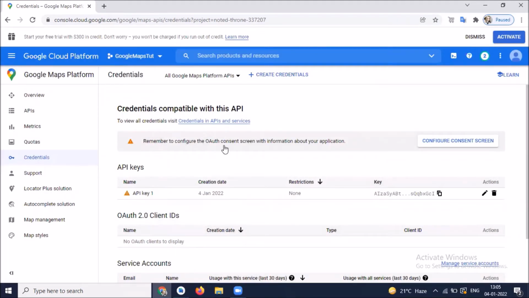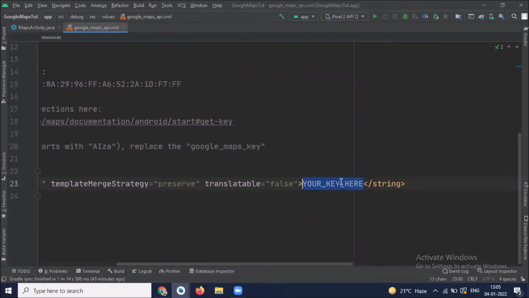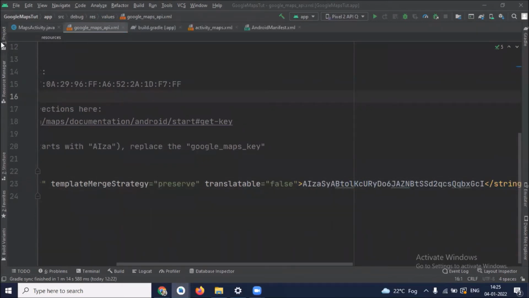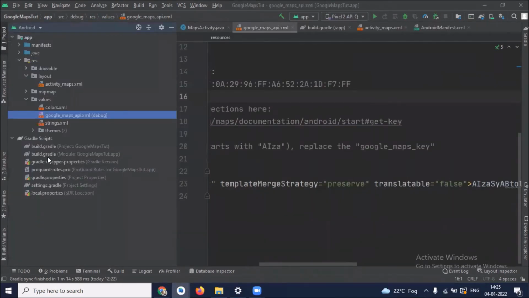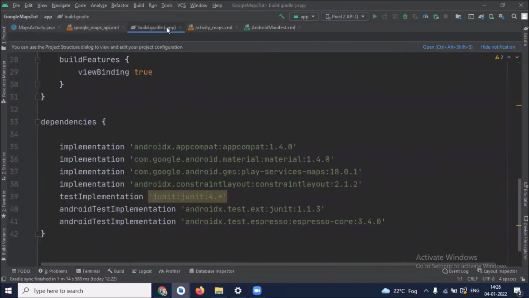Now go back to our Android Studio. Now open google_maps_api.xml. Here we paste our API key. Now after getting the API key, our next step is to check dependencies in build.gradle app level. So open build.gradle app level. Here we check whether our Play Services dependencies were added successfully or not. Here you can see com.google.android.gms play-services-maps 18.0.1. This is our Google Maps Services dependency, which is added successfully.